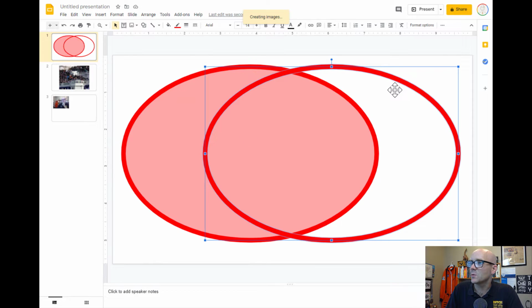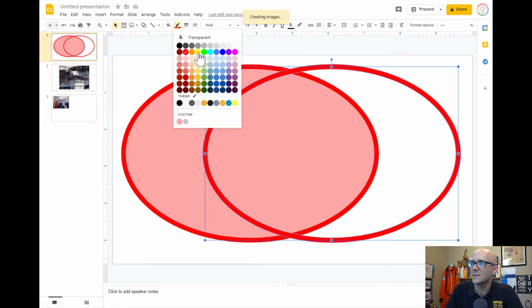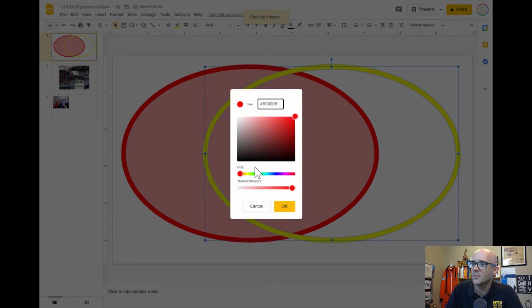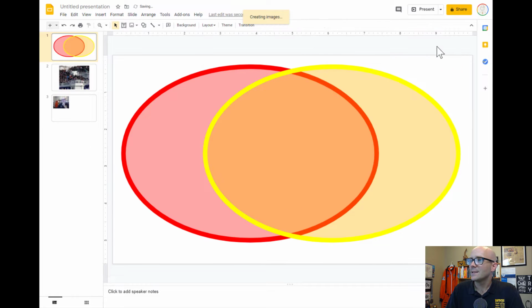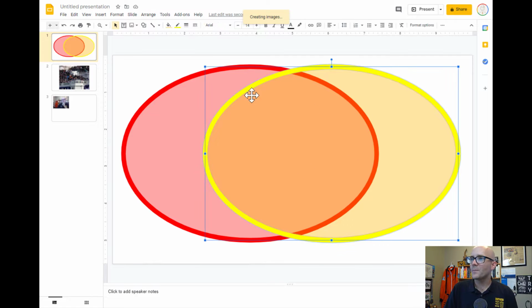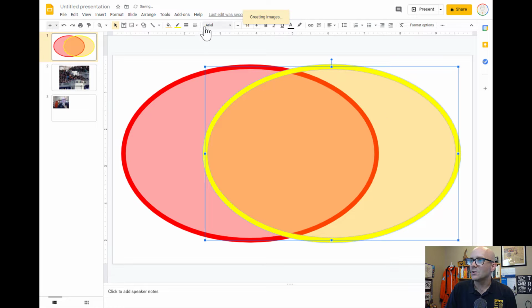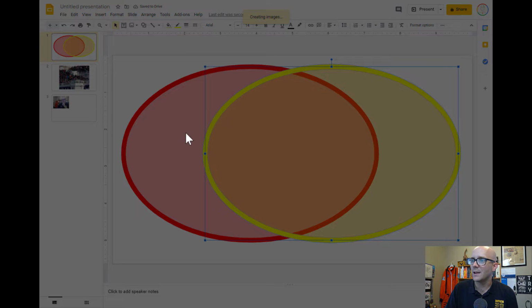Okay, let's take this one right here and we're going to change this one to yellow. Now watch what happens when I hit the fill color and I go to custom and we change this to a yellow color, right? And then we change the transparency so it's more yellow than not. Watch what happens when we hit OK. See, look at that. Now where they overlap, it's turned orange, right? And so we might have to make a couple little adjustments to make it just right.